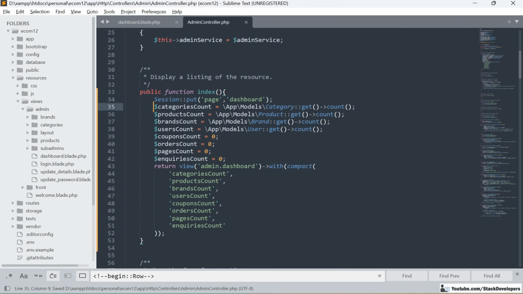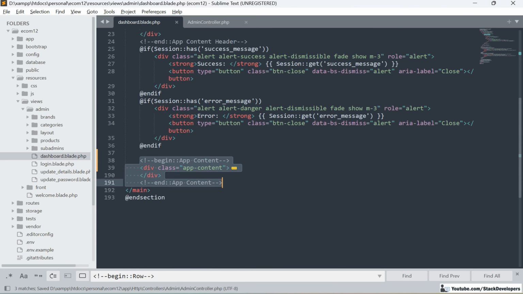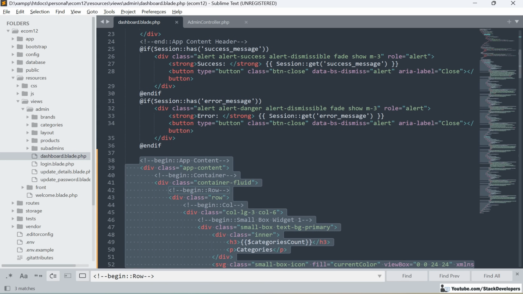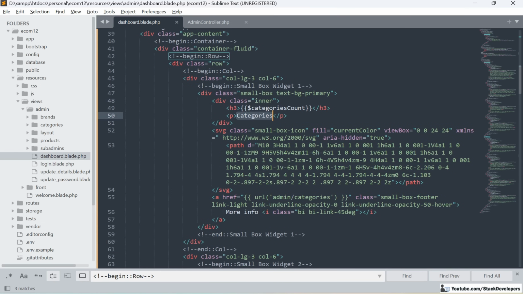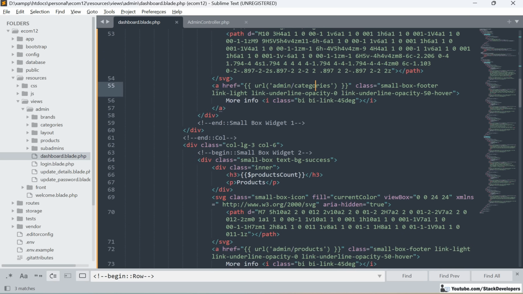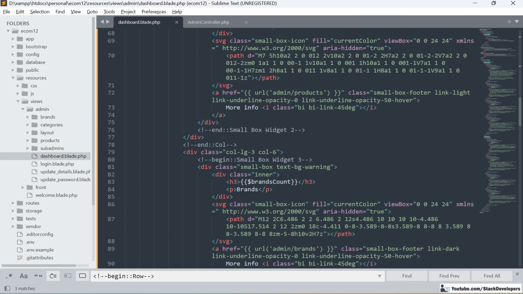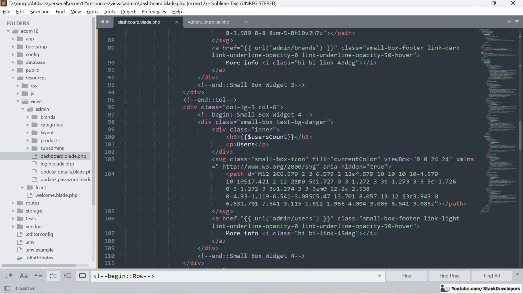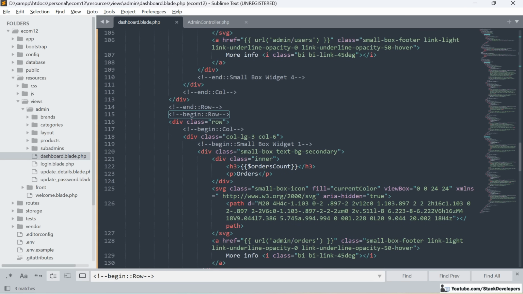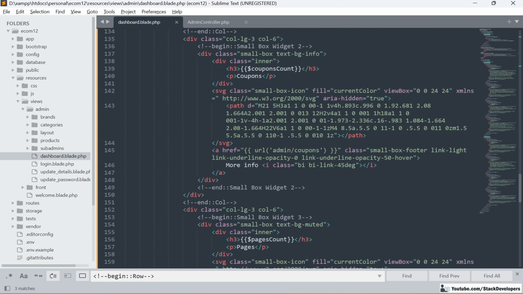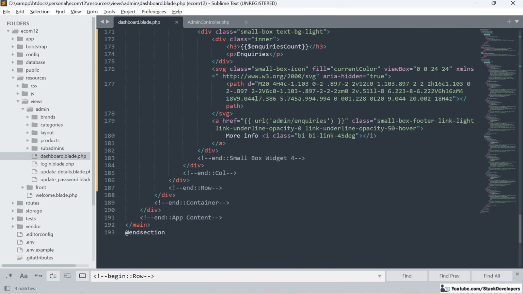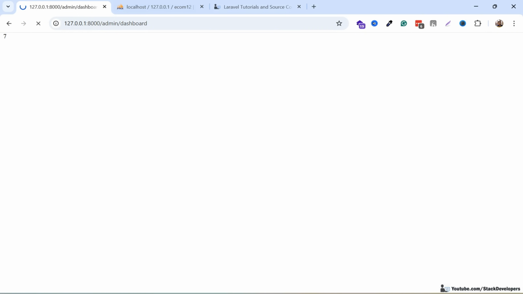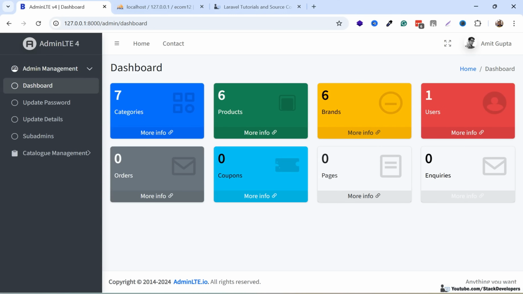So the categories count we have returned here in the dashboard file, and the same we are showing inside it. Here you can see the categories count we have shown along with the categories heading, and we have given the link of that category as well. In the same way, we have shown the products count with the products, the brands count with the brands, the users count with the users, the orders count with orders, coupons count with coupons, pages count with pages, and inquiries count with inquiries. So all the module counts we have fetched from the index function.